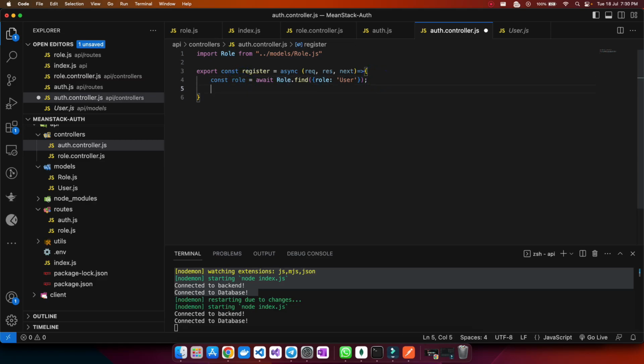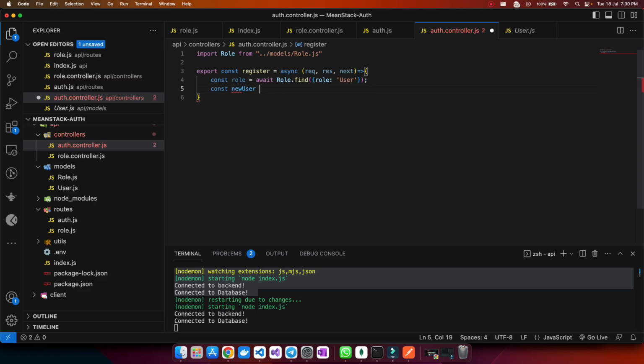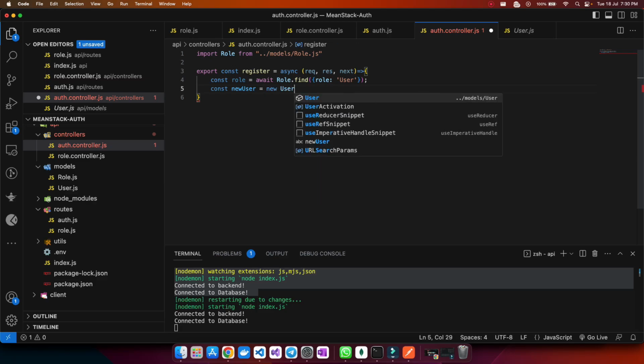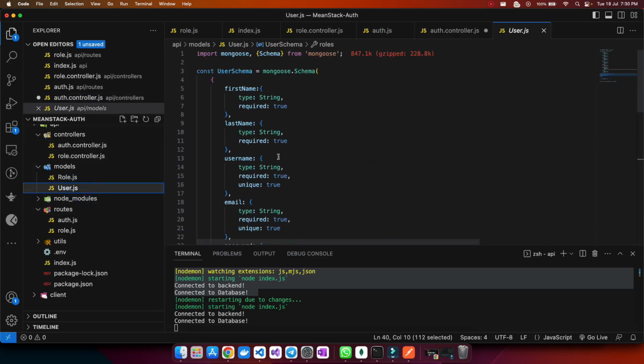Now the next step is that we have to create the user. I'll say const newUser equals new User. Can you see we have this User model imported from the top? Let's make it .js. This is again coming from our model. Now let's add all the request body that is required. The first thing is, let me take a look at what all we require: first name, last name, username, email. Let me add all of them for you, and I'll do it fast forward.